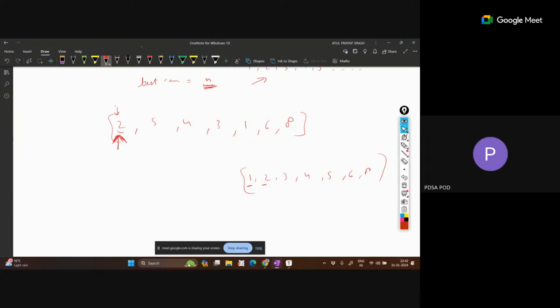So for the first position, the smallest element should come. We will consider this the minimum: minimum is now equal to 2. Then we check: is 5 smaller than minimum? No. Is 4 smaller than minimum? No. Is 3 smaller than minimum 2? No. Now, is 1 smaller than minimum 2? Yes. So now we set our minimum to this position. Next, is 6 smaller than this minimum? No. Is 8 smaller than 1? No. So finally, in one iteration we get the position where we have the smallest element.